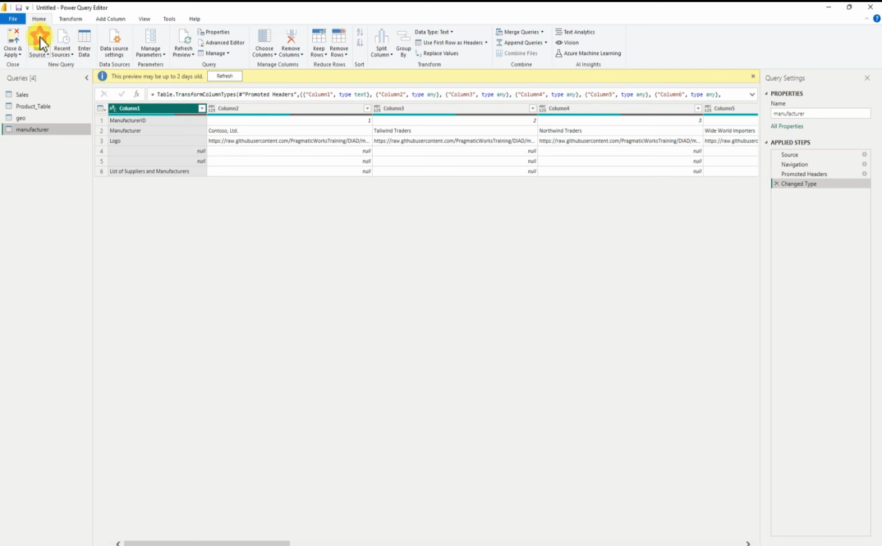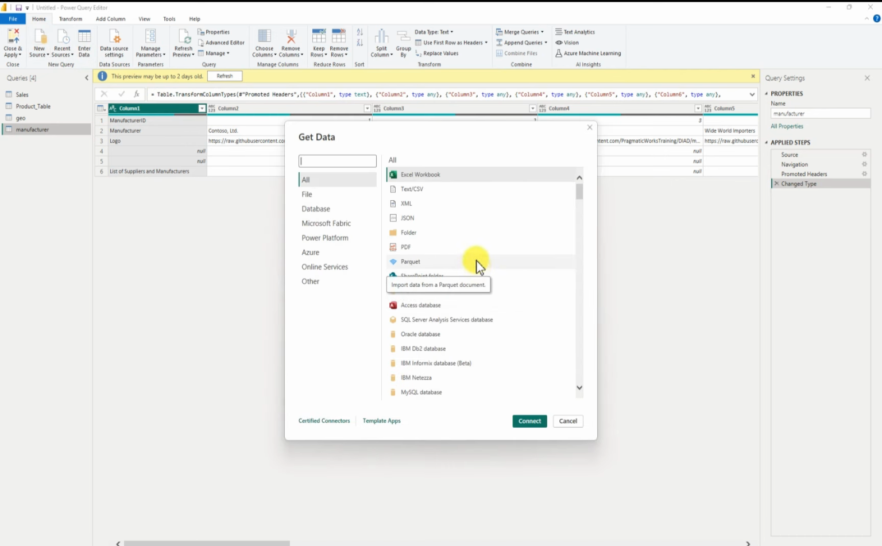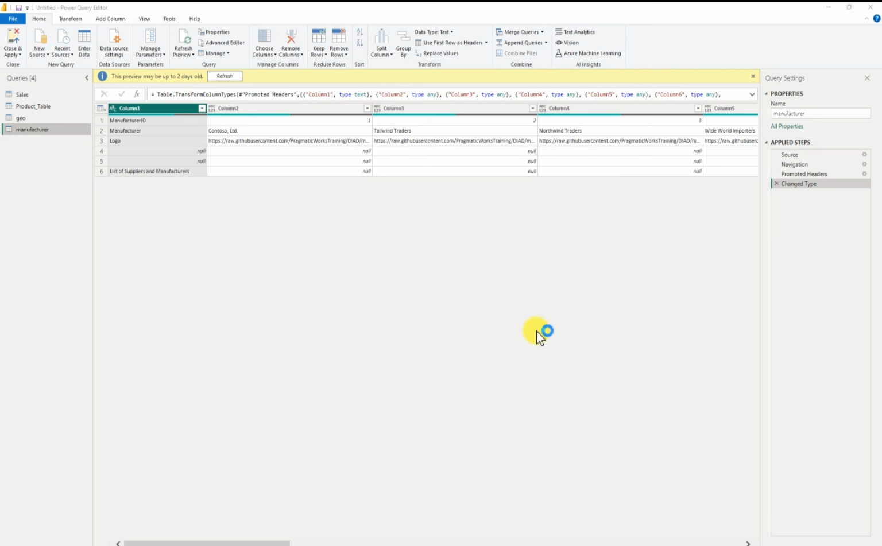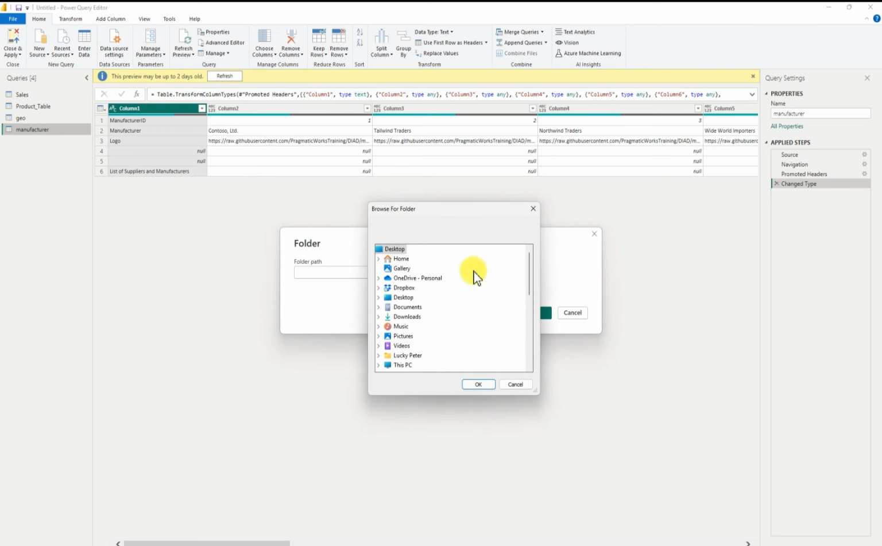Then we go to new source. From the new source, we go to folder. From the folder, we connect because we are having this in another format. So that is why we are using folder this time around. Then where is the folder? I'm going to browse where my folder is. Then I will come down to my download. From the download, I will just look for where I stored the data.